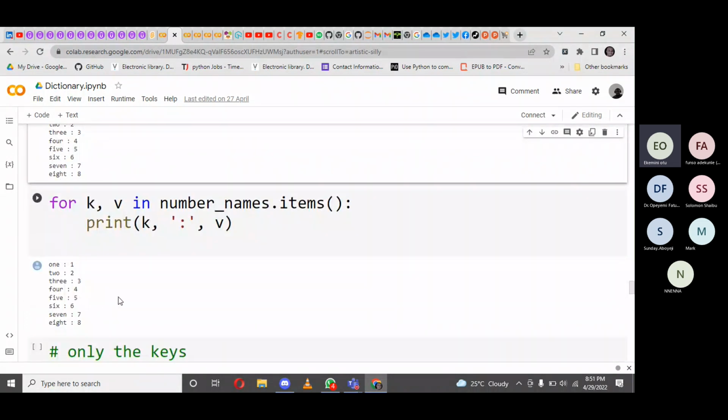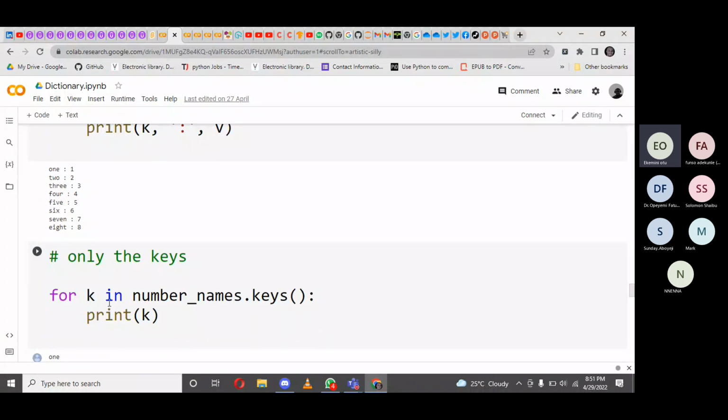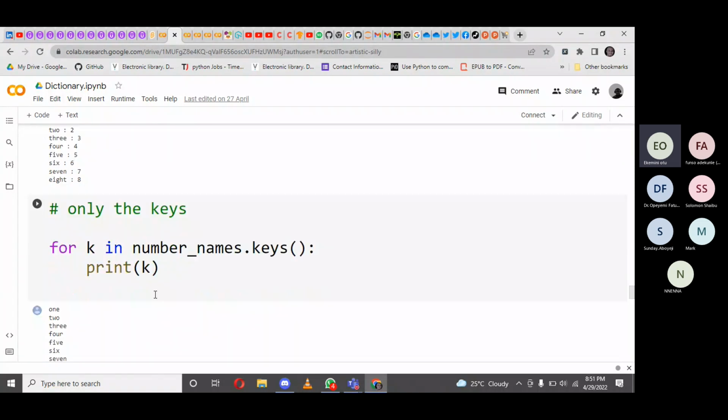So how can we now loop through only keys? Okay, I'm looking at my battery here, but nevertheless, there's always a way out. So once I get logged out, I will definitely come back in again. So don't worry about that. So let's continue. So only the keys. How can we go through only the keys? You can say for k in number_names.keys. So what are we doing? We just print the keys. It's very simple enough. Print the keys, and that key was represented as k here.